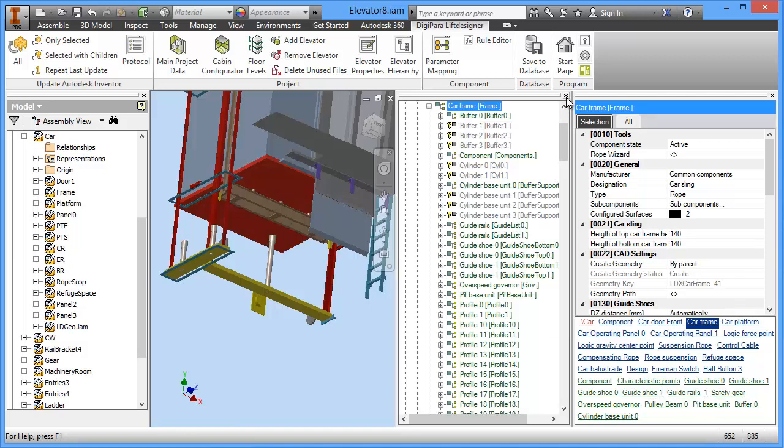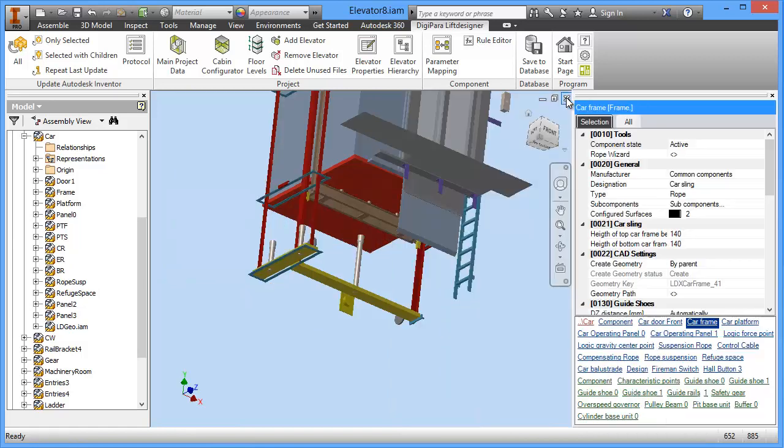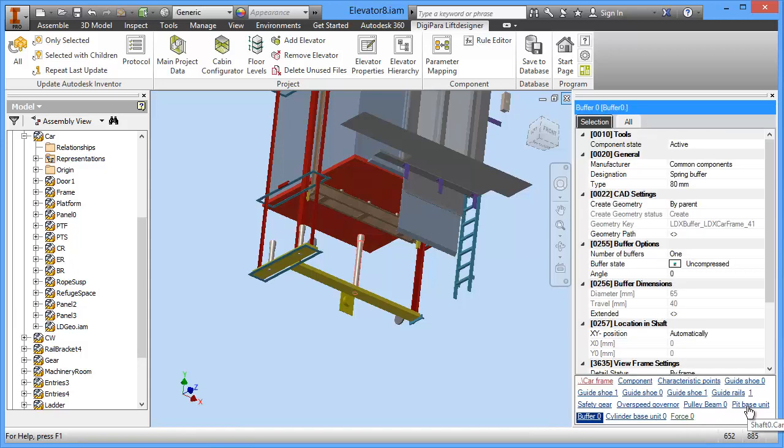So usually this elevator hierarchy is not necessary to show up. If you are used to this data tree structure, you can easily navigate here from the car frame to the different objects. Let's go back to the buffer.